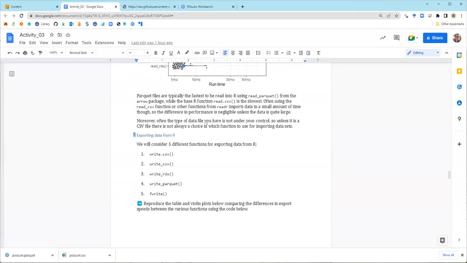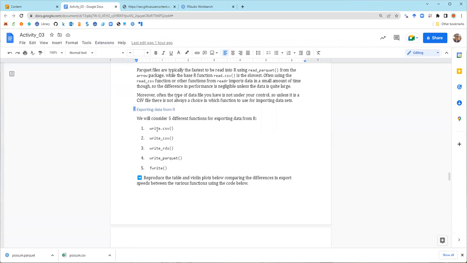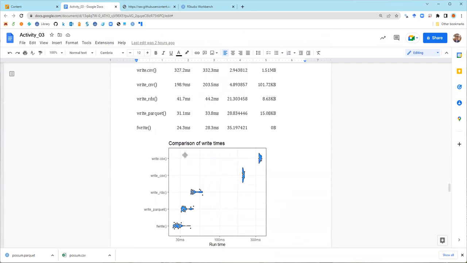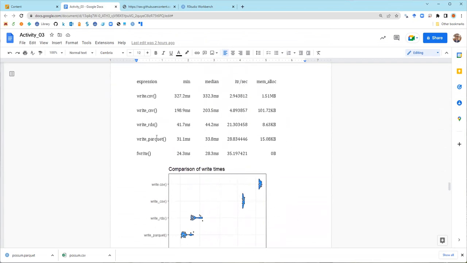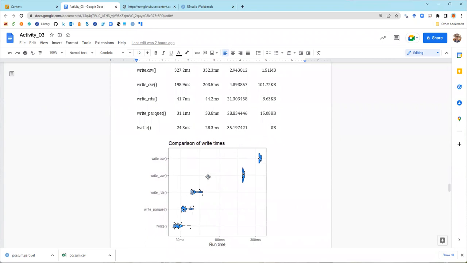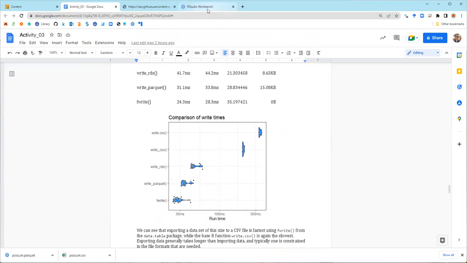So we can also compare how long it takes to export data from R, how long it takes to write data sets outside of R. So we're going to consider 5 different functions again that are all analogous companion functions to the read versions. Now it's write.csv, write_csv, write_rds, write_parquet, and fwrite, which is from the data.table package. So we will use the same exact code, but tweak it to produce this table and this plot now, showing the write times, export times.